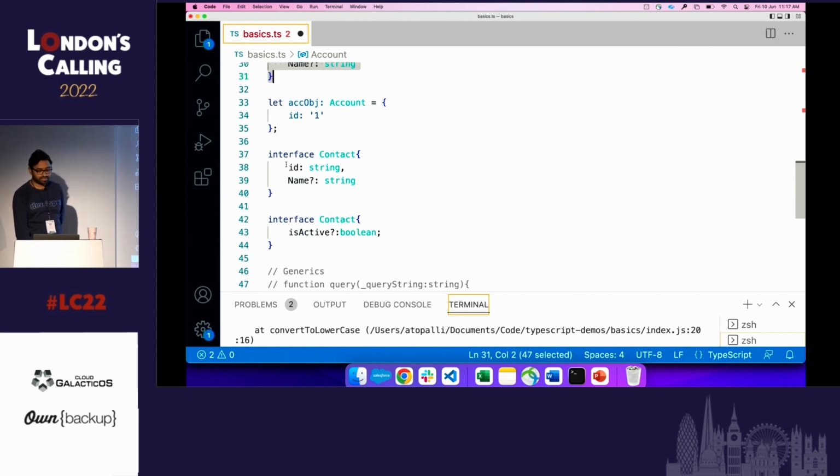So if you would have used an interface, a developer is free to extend that interface based on their own code. But if you would have used type, they would have to reach out to you. If you are the one who's owning the types file, they would have to reach out to you in order to change it for their use case.